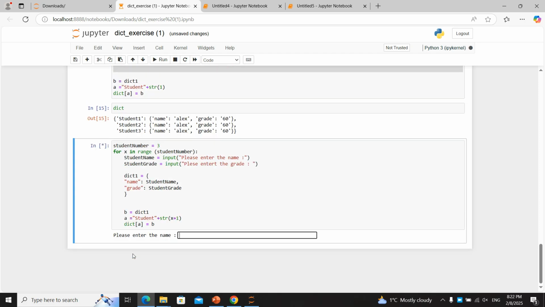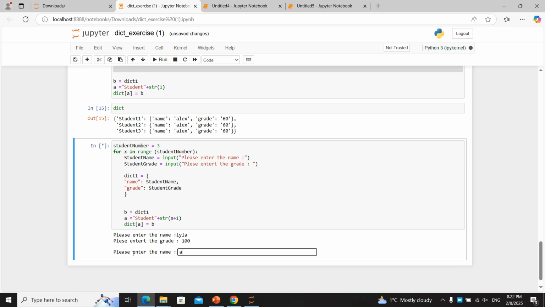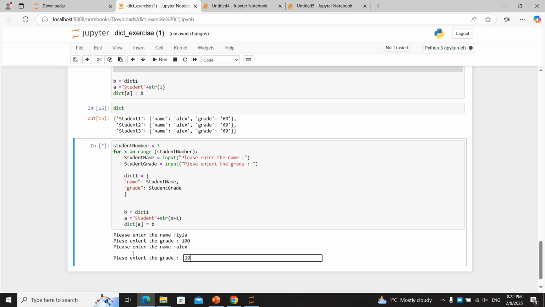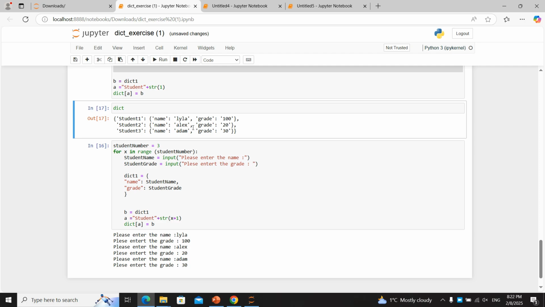Okay, now let's run it. For example, first name, we go with Layla, grade 100. For example, Alex, grade 20, Adam, grade 30. Now let's see our dictionary. Student 1 Layla, grade 100, student 2 Alex, grade 20, and student 3 Adam, and grade 30.